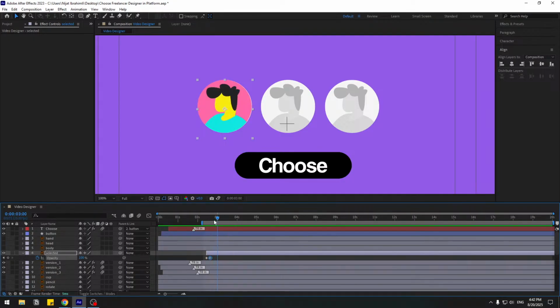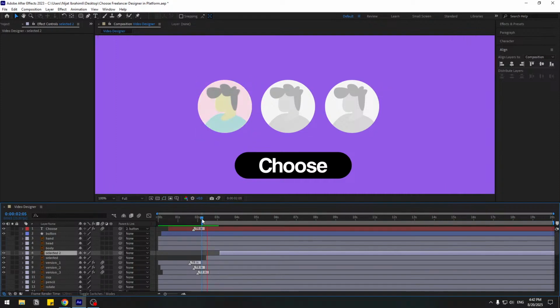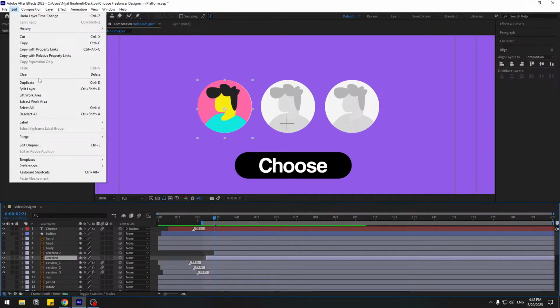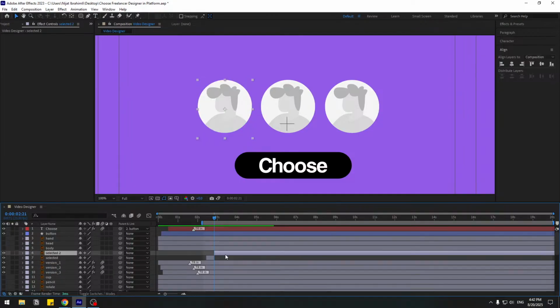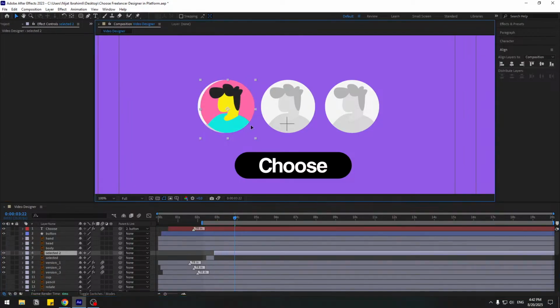Okay, and let's select the selected layer, Control D, and move to right. Let's see. And move to left. Select the selected layer, go to Edit and Split Layer, or Control Shift D, delete. And this, let's move to right.